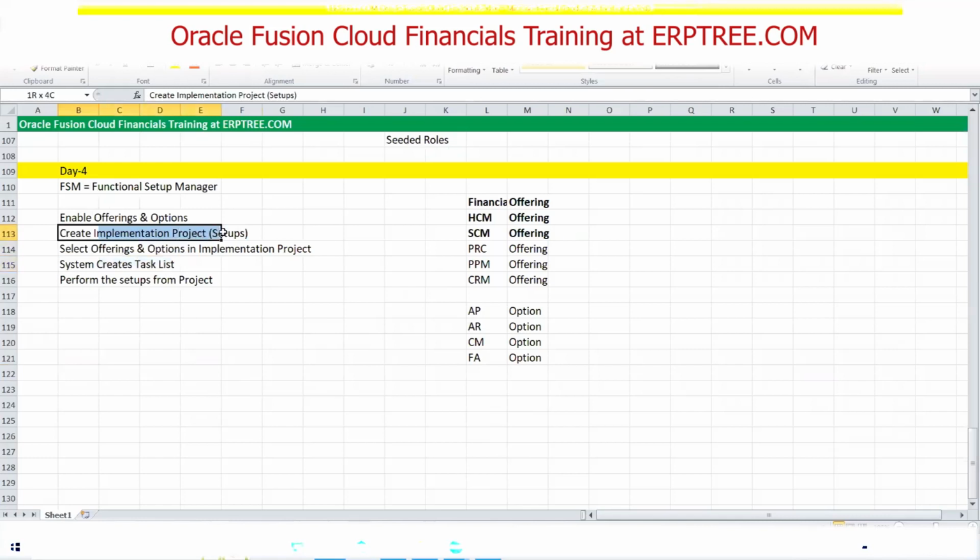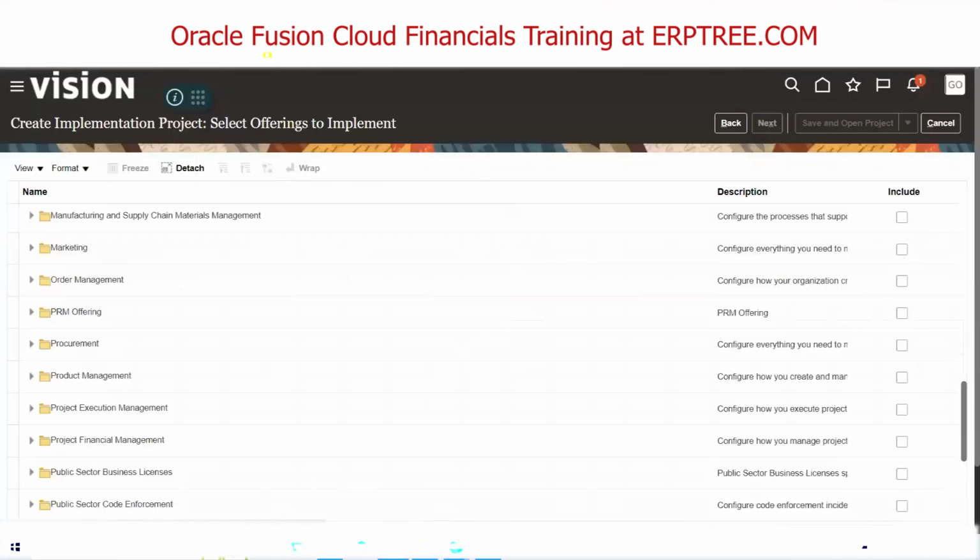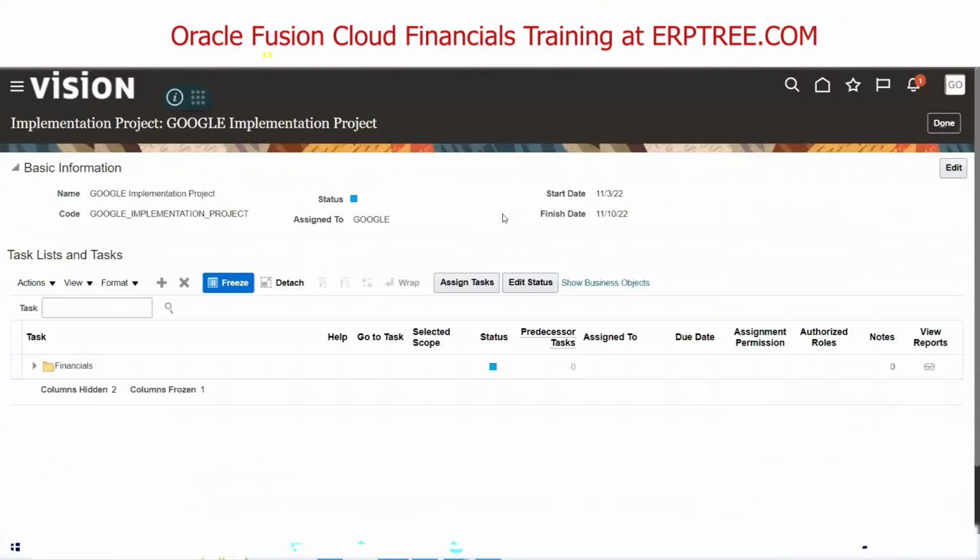We created the implementation project. During the implementation project creation itself, we selected offerings and options. These two steps we are doing in sequence. We gave the implementation project name and we selected offerings and options. Now we submitted. Now it will create the task list within our implementation project for the financials offering. We'll go and see that. It created a project, you can see.